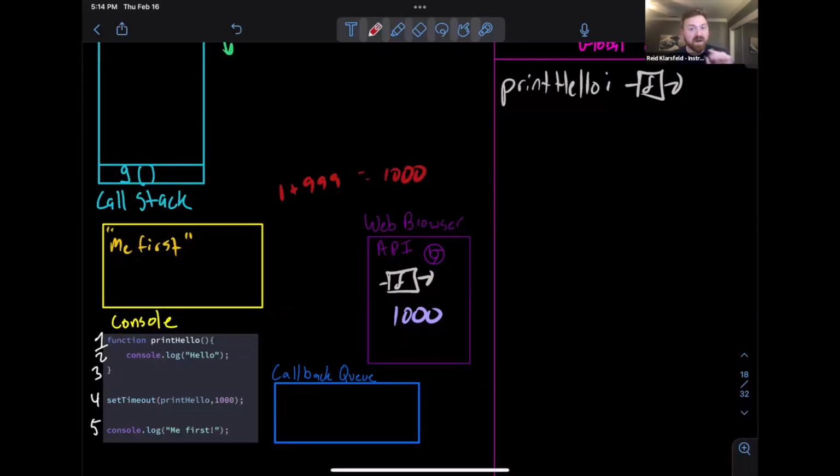And this is the next part I want everyone to be aware of. We've hit 1000 milliseconds. Once that happens, the web browser API goes, I did my job. I let print hello marinate in the web browser API for 1000 milliseconds. So now I'm going to take this function, the print hello function definition, and move it.